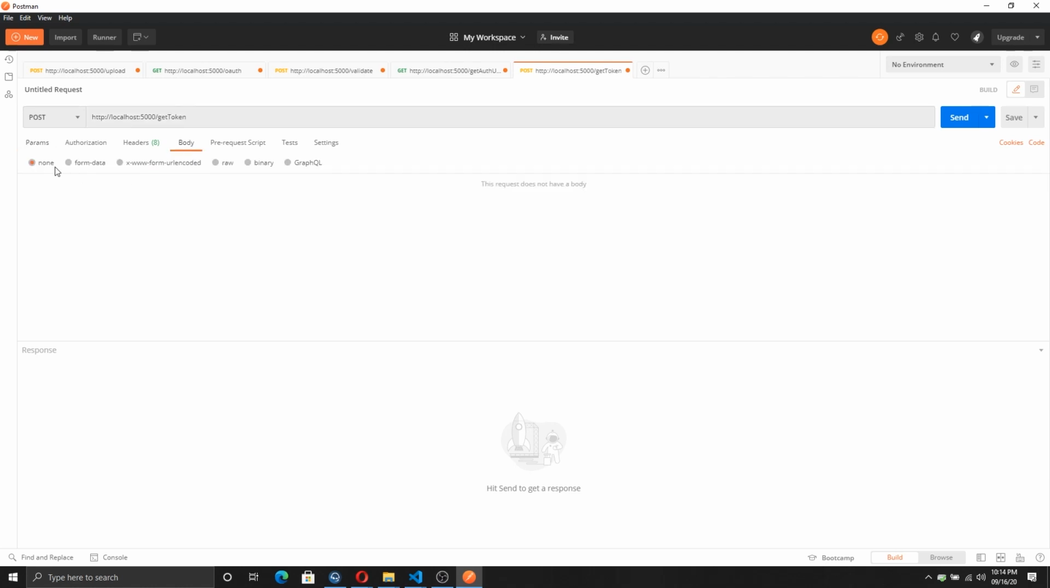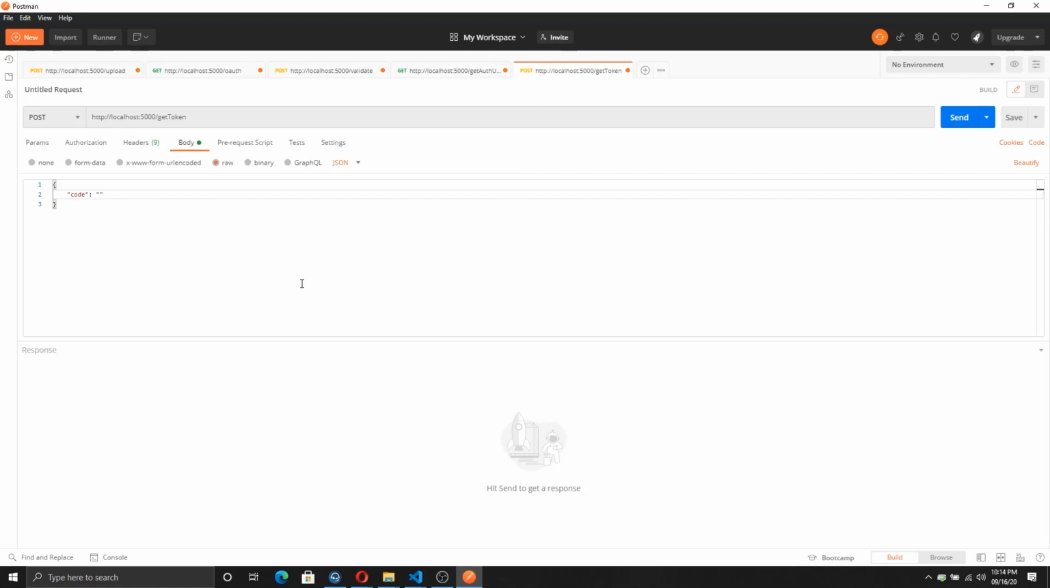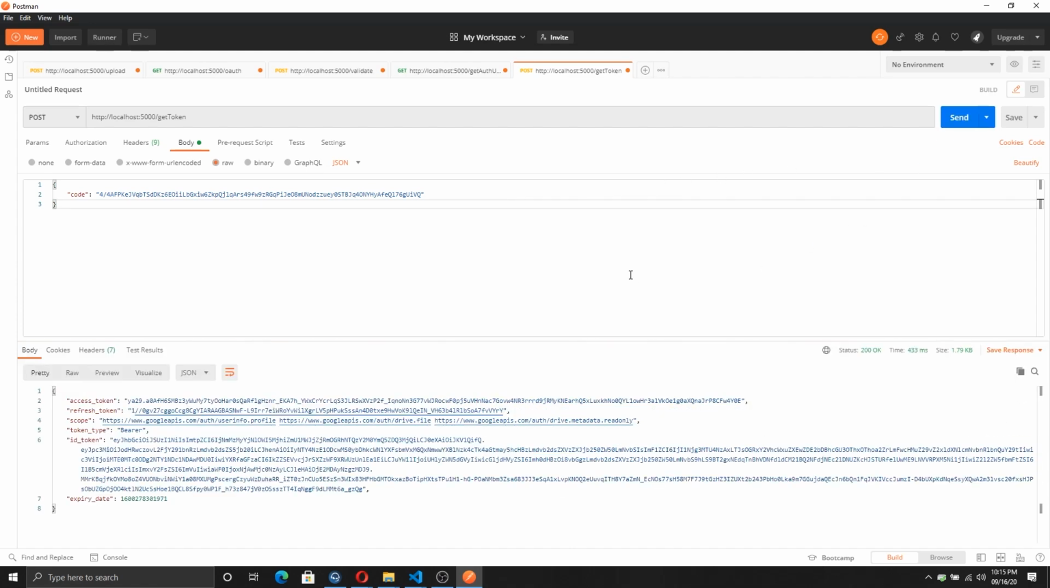Open body, raw data, take to JSON. Okay, we call code. Code is that. Okay, it's all good. Let's check that. Okay, we got the access token right here, so we're gonna leave it right here, so we can perform some actions later.